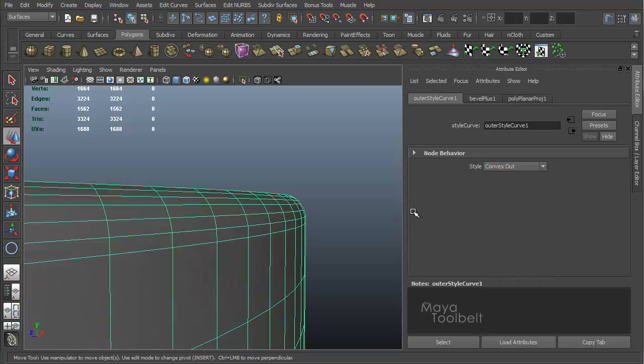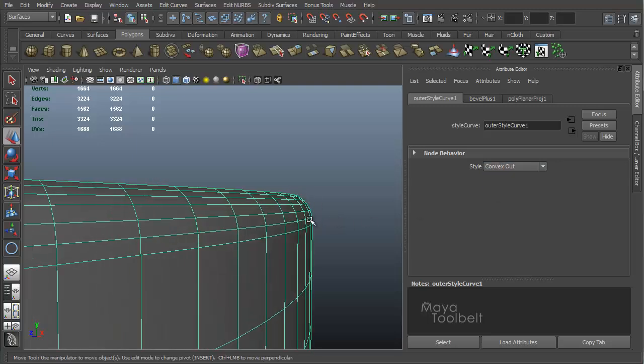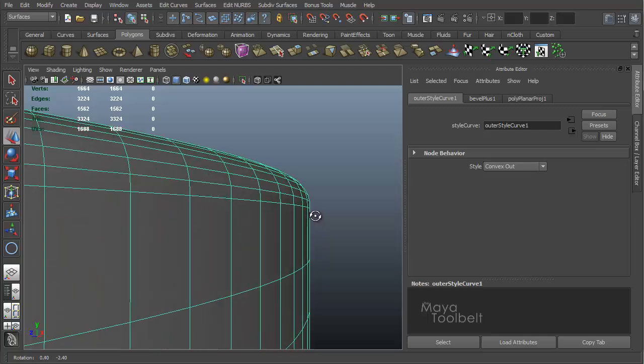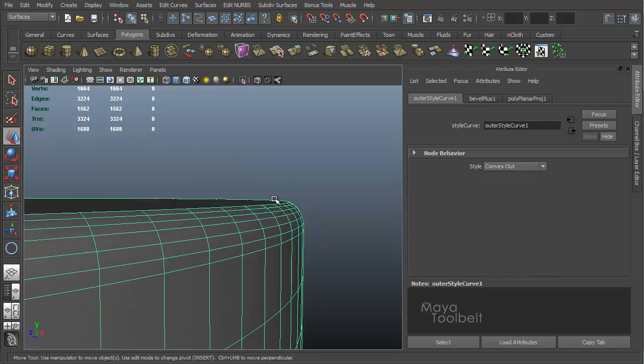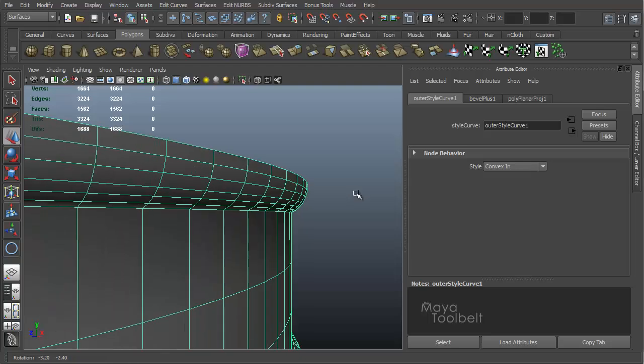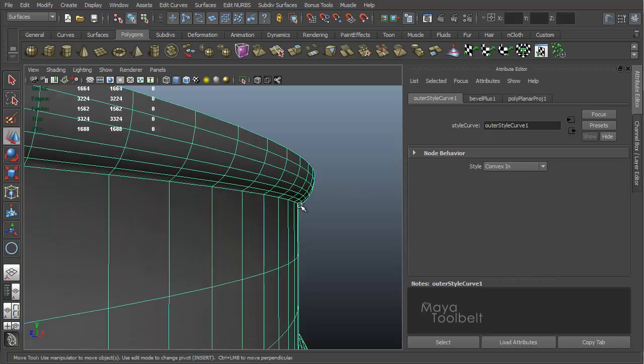Then you have convex out, which gives you a nice rounded look to the extrusion. It's not straight, and it's convex, meaning it is curved outward. And then you have convex inward, so it's still curved outward, but it's going in instead of out.